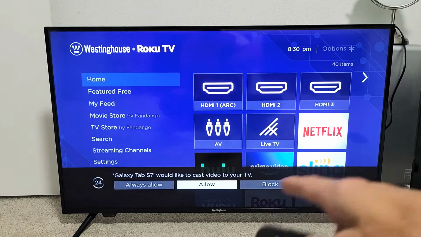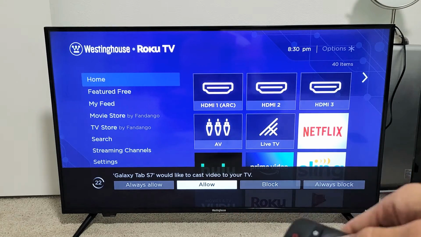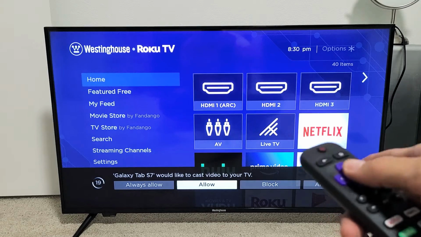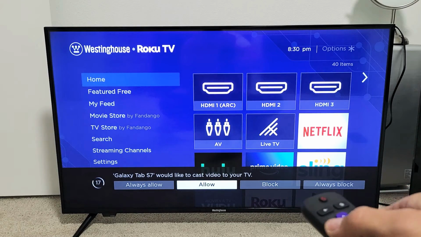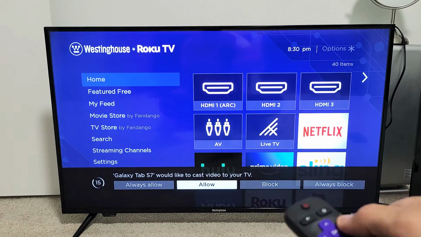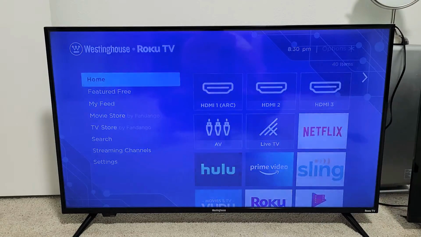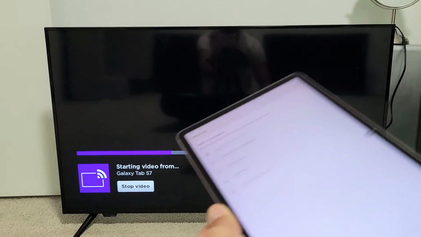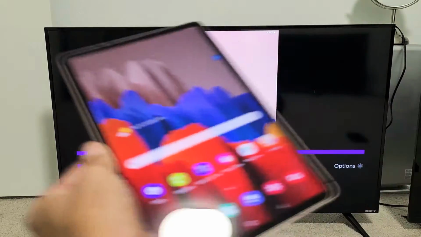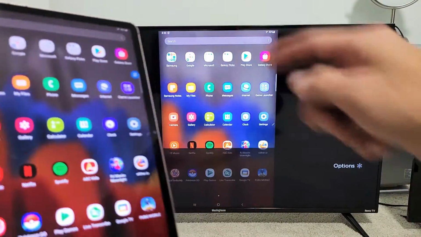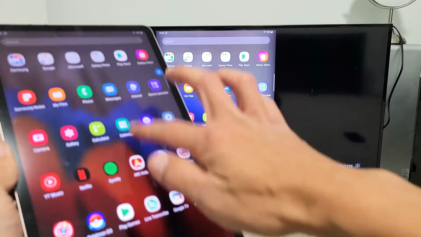If you allow it where it is highlighted right now, then every time you screen mirror the same tablet to the TV, it's going to bring up this message. If you don't want this to come up, just go to always allow. But I'm fine having this message come up, so I'll just go with allow. And then give it 1 second here, and you can see what's happening to the screen right now. And voila, we are in business, wireless screen mirror.